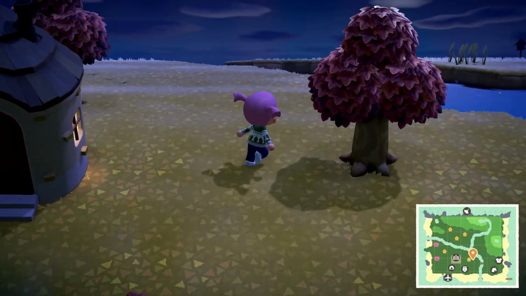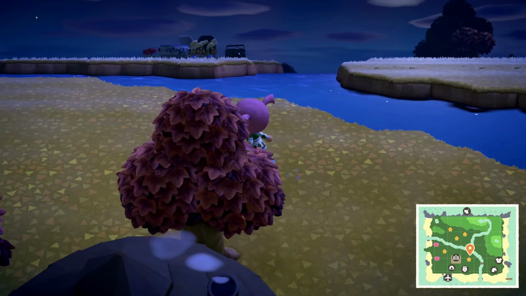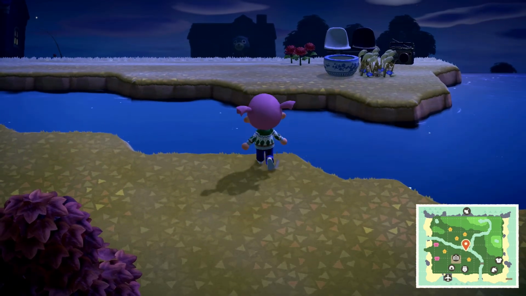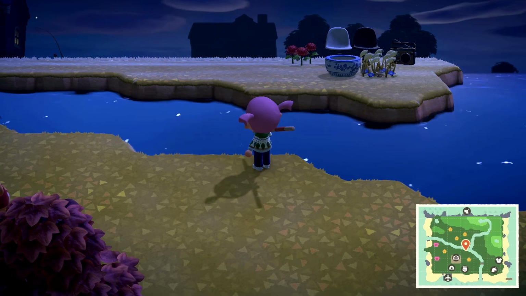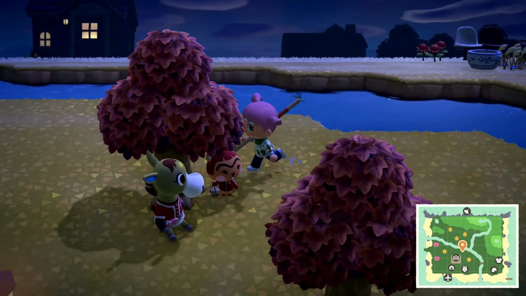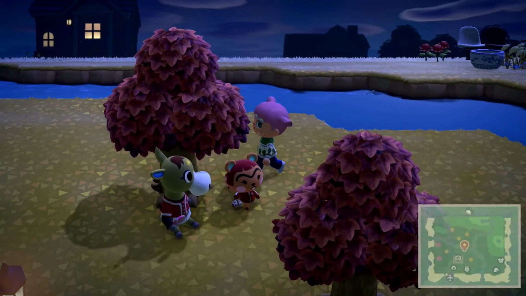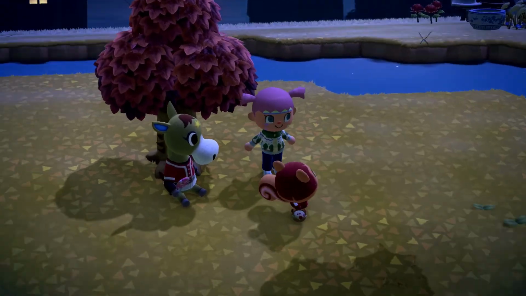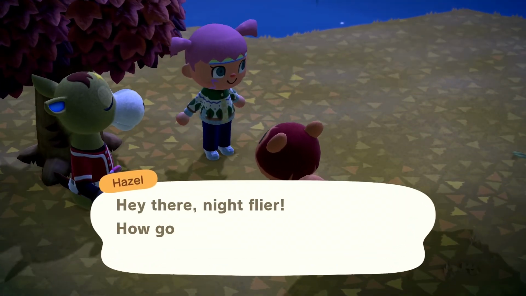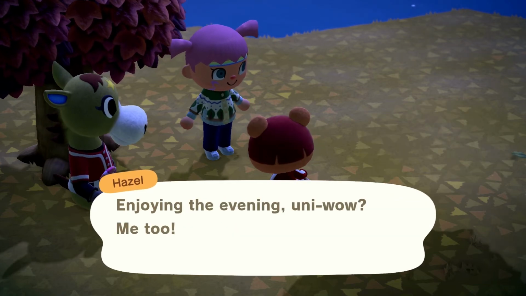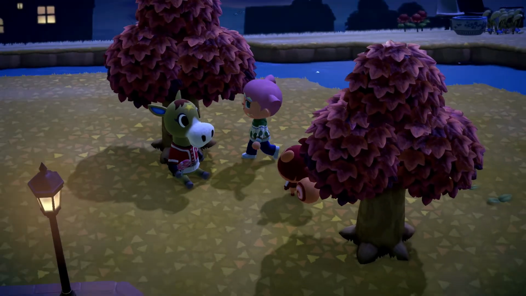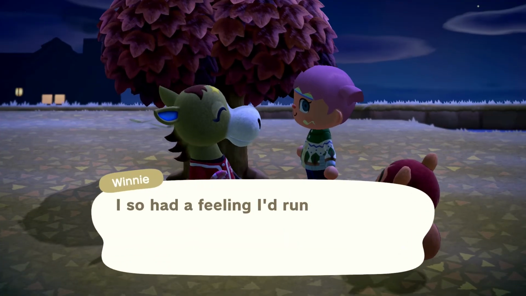Alright, and notice all the glowing moss that I have. I collected from the Happy Home Paradise Island and brought it back home. Oh, everyone's here. Hey guys. Hey Hazel. How goes Uniwow? I am enjoying the evening, Hazel. And Winnie, how are you?